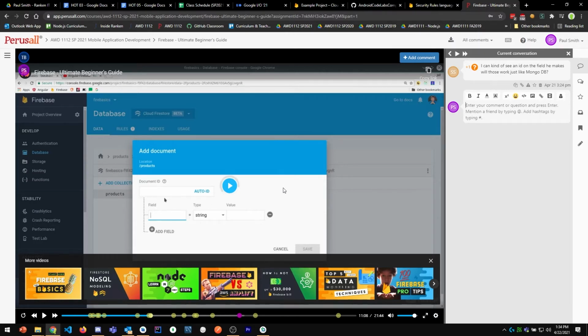There's one weird thing here though with how Firebase works. Usually we think of the ID of the document as a property of the document itself. In terms of Firebase, the document ID is not actually a property of the document. Are you tracking with me here? So I have these fields, and the document ID is not a field.